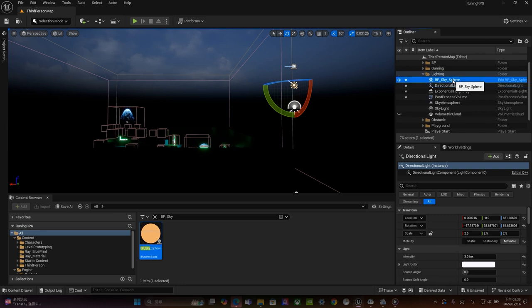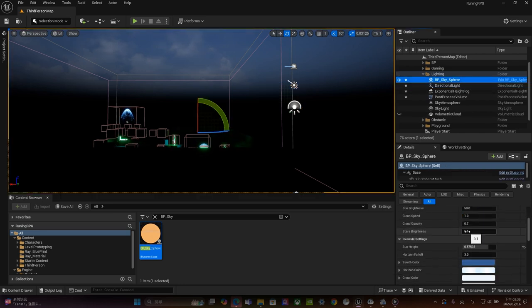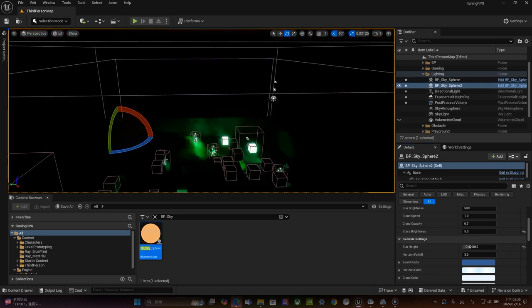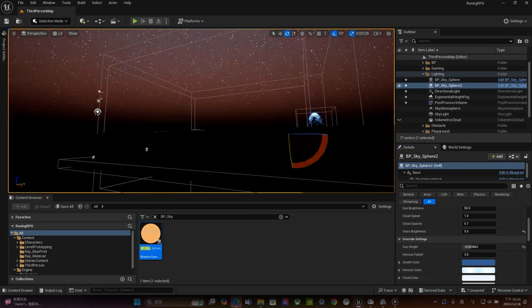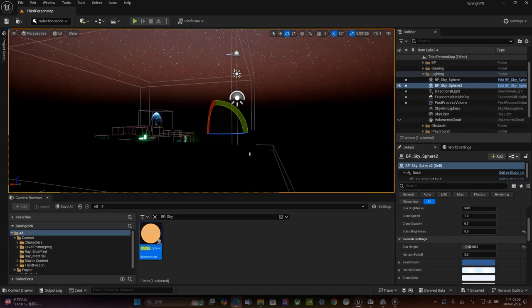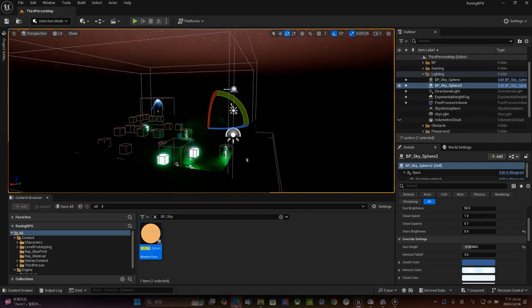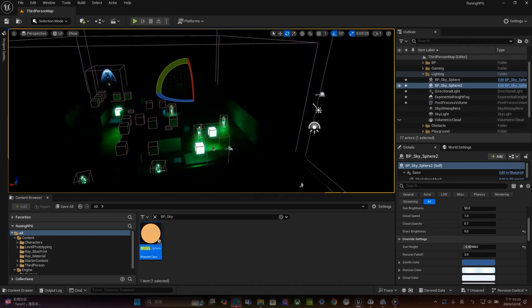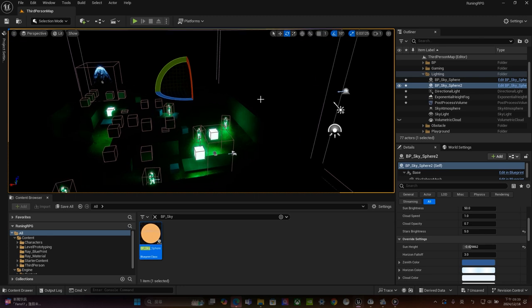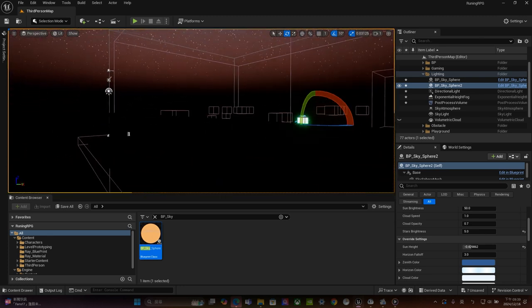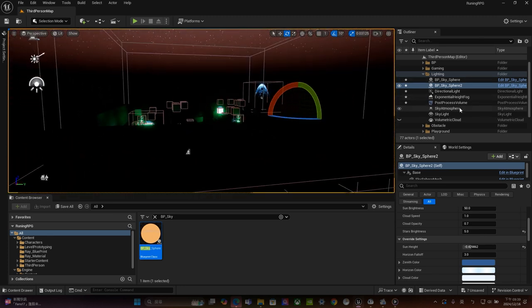Okay, and if I rotate this one, oh, right now it doesn't look good. So let's go to the BP Sky Sphere. I want to change the star brightness. If you turn up the star brightness, so enlarge the number here, the stars will show up. Okay, so that's the idea. I'm not so sure about the idea of your game, but anyway, we can try to use this one to control the light source and also the sky color. For me, it's better than the sky dome.